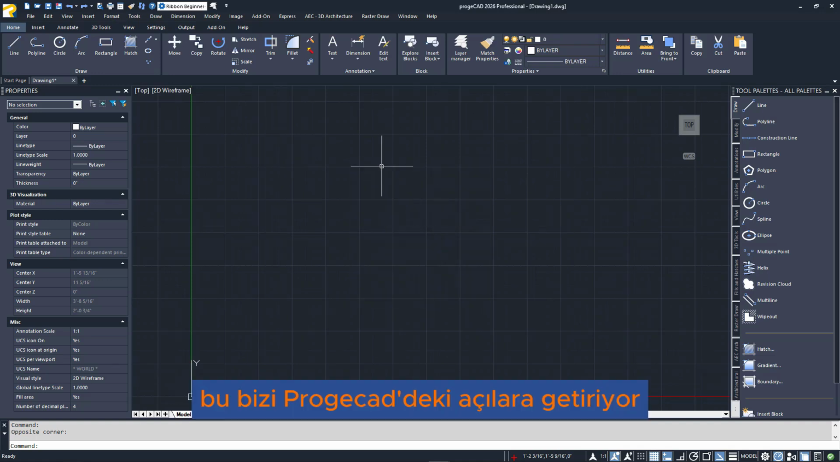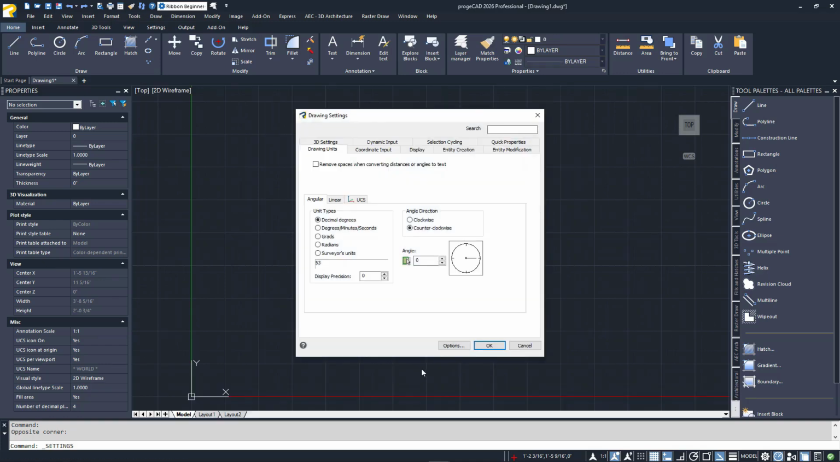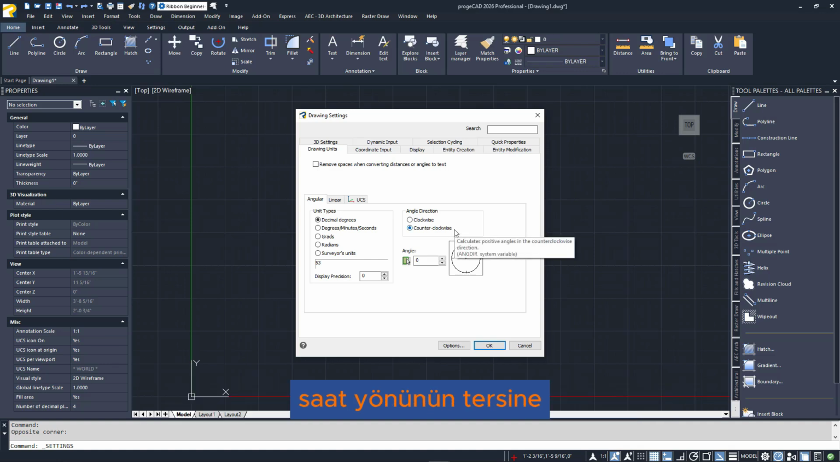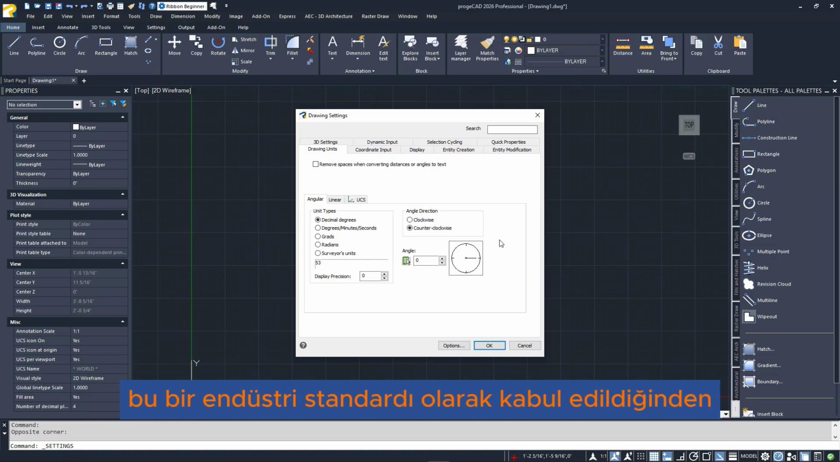That brings us to angles in progeCAD. If you consider the cardinal points of a compass, 0 degrees is to the east. The angle is then calculated in a counterclockwise direction. As you can see from the Drafting Settings dialog, this can be changed, but we do not recommend doing so, as this is considered an industry standard.